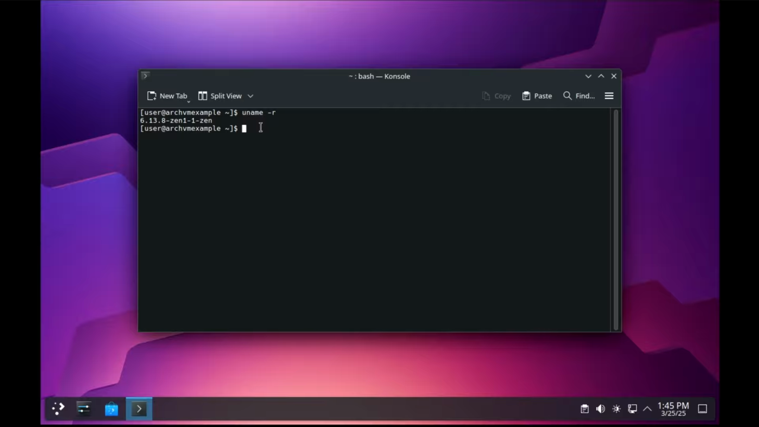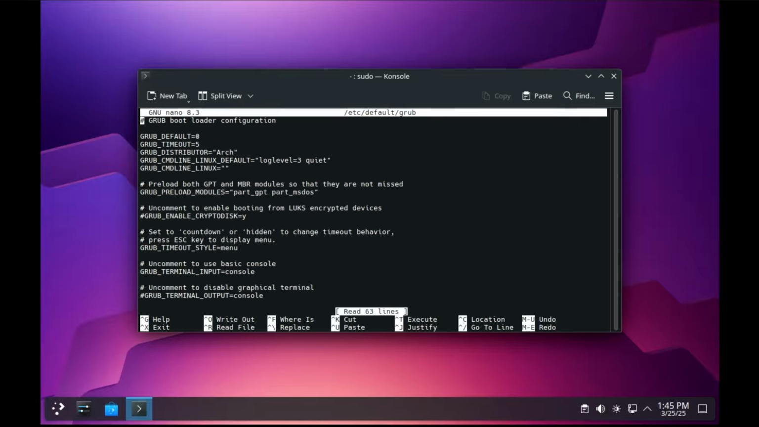Now, if you want this kernel to be the default every time you boot, we need to edit the grub configuration file. To do this, we'll use sudo nano /etc/default/grub. Enter in our password, and we're back in our grub file. Once again, this should look familiar to you, but you may not know exactly what everything is doing in here. For right now, we're just concerned about this first entry here, GRUB_DEFAULT.